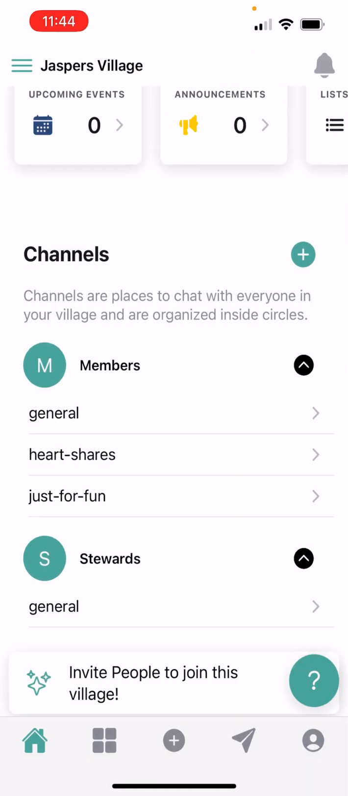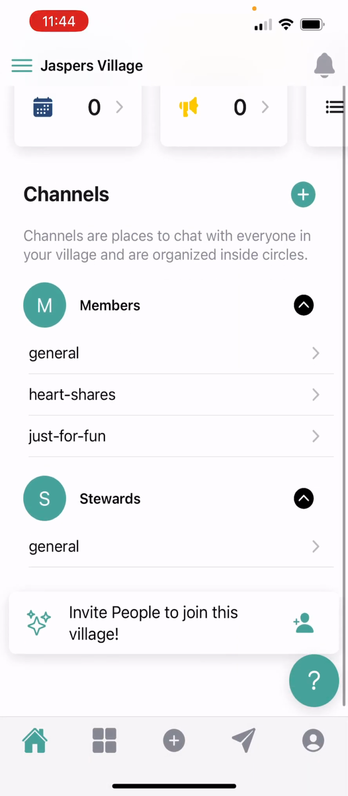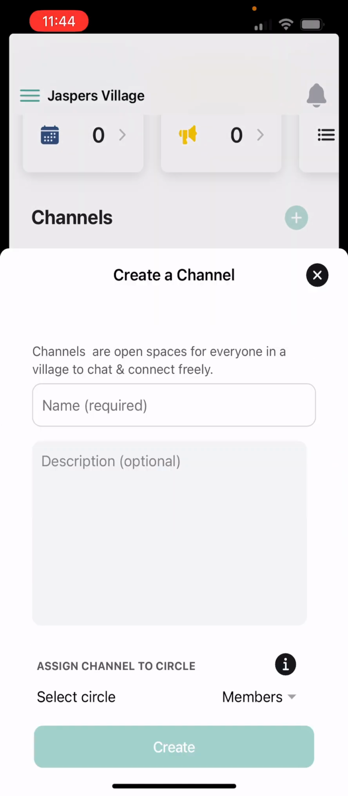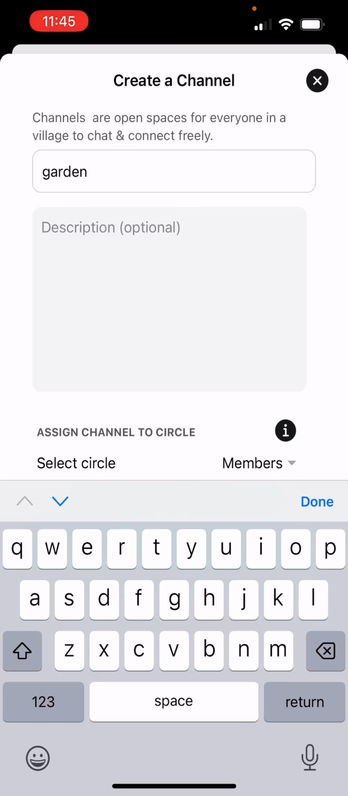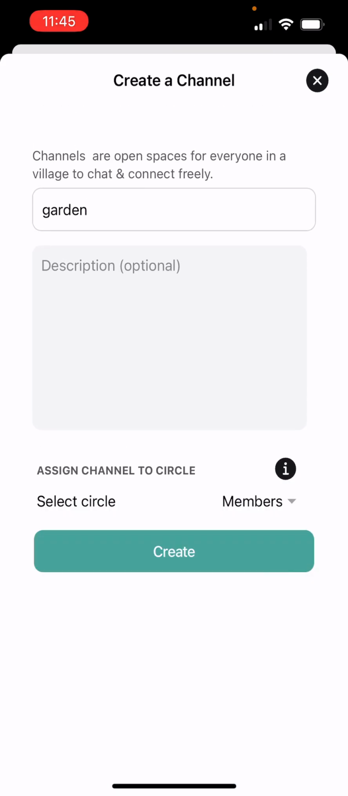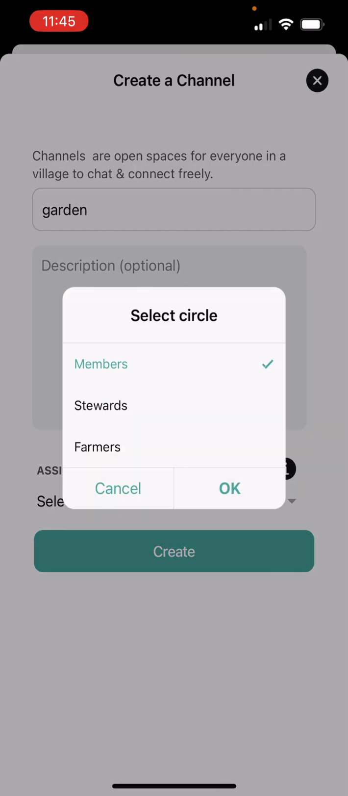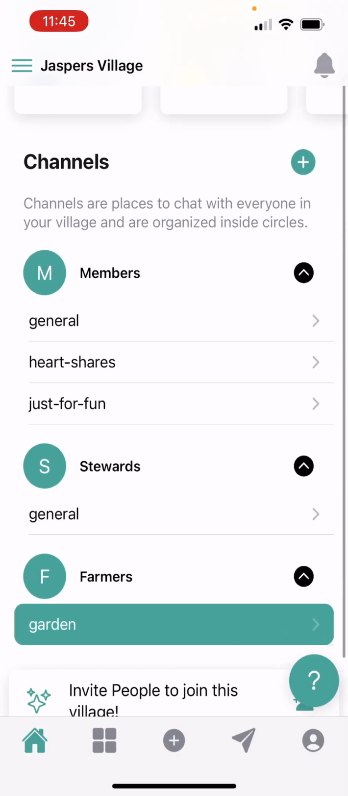And if we go back, what you'll see is in the channels section that we have members and stewards. And underneath of those are channels just for those circles. So if I add a channel and I say garden, so this is going to be a channel specifically about garden. And I can select circle, and then I could select for members, which would be for everybody. Or let's say I just want this to be private to the farmers circle because they're the only ones that are really going to care about the garden. So I click OK, I create, and now you see I have down here farmers circle with a garden channel underneath.